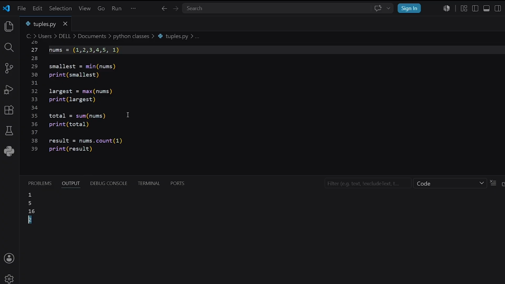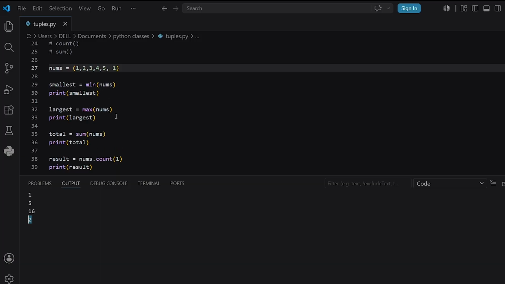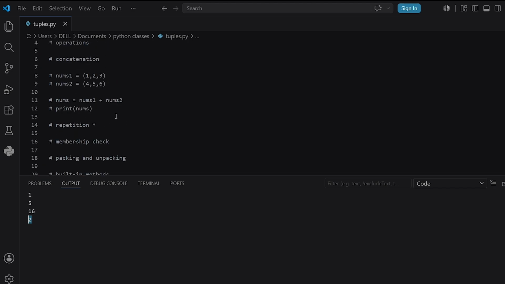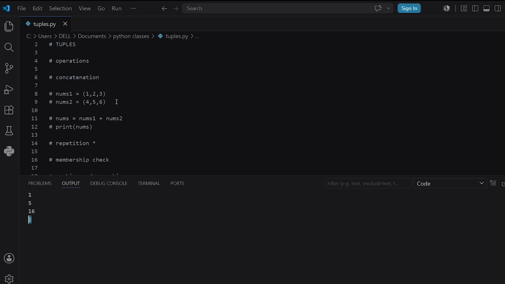So if you want to determine the number of occurrences of a given value in a tuple or in a sequence, you use the count method. So this is basically how we work with tuples in Python. Tuples are very important in Python, especially when you want to work with data that you don't want to modify with time.